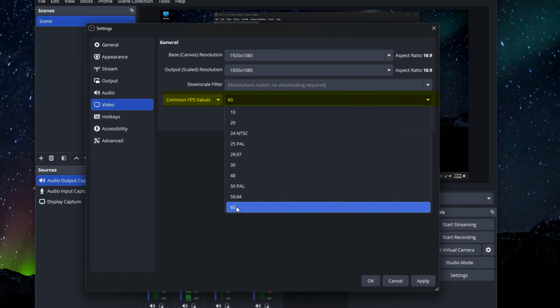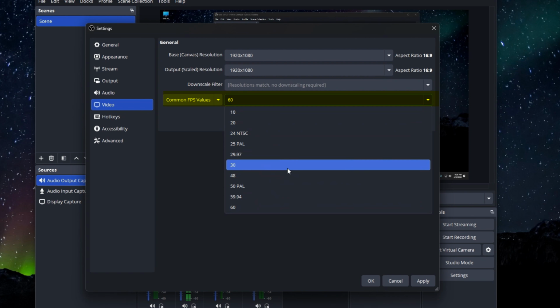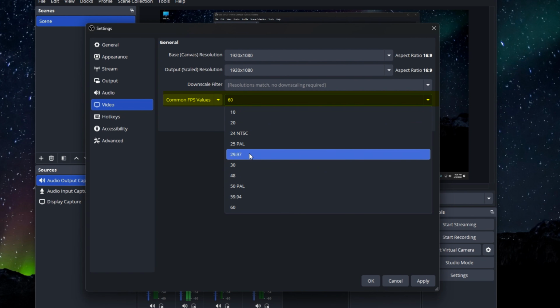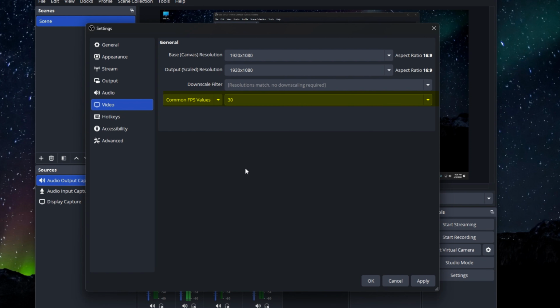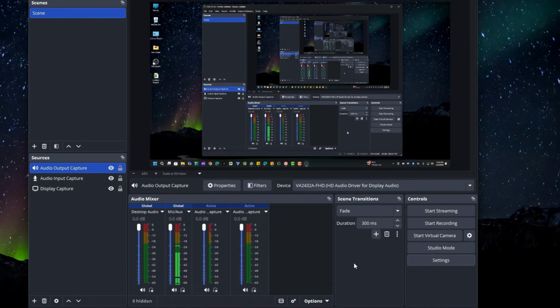And finally, FPS. Use 60 for fast-moving content, like gameplay, and 30 for slower content, like tutorials and screen shares. Hit apply, then OK. You're now ready to record.